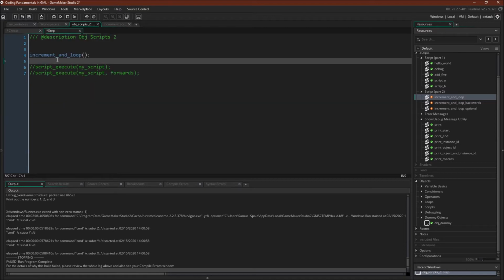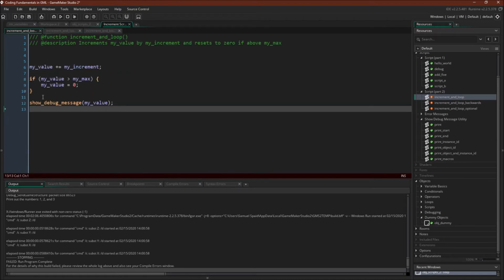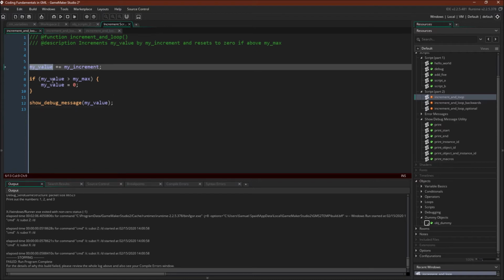This script right here, increment and loop, which I've got over here. So it's going to take the value, it's going to increment it by the increment value, which in this case is just 1. If the value is greater than the max, which in this case is 100, it will reset the value to 0, and it will print out the show debug message and continue on. Notice that this is all inside of a script. These are instance variables. They've turned blue.